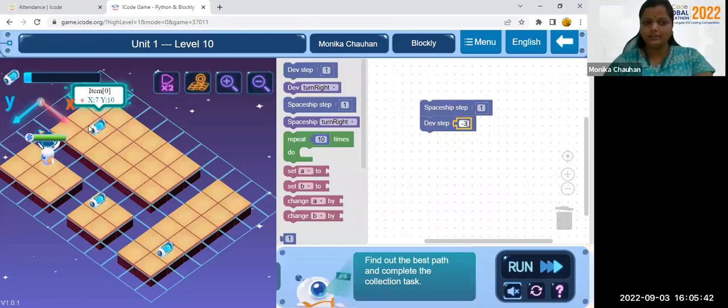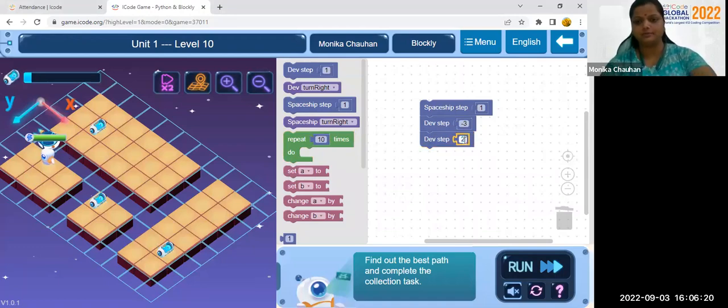Fine. Now my Dave is here. What I have done is moved my spaceship here. Then my Dave has moved here, right? Now my Dave is on this position. I have to come back on the spaceship. Why? Because I have to collect other items as well, right? So now my Dave is headed in this direction. That means I will move forward. If I'm going to move in the forward direction, I will choose a block which is Dave step. Now, how many steps? 1 and 2. I will write down 2 steps, right?